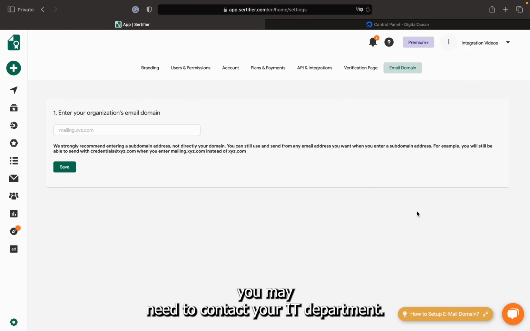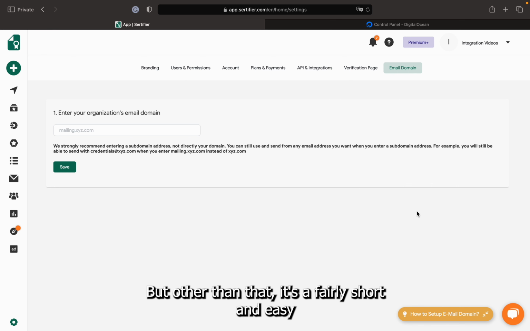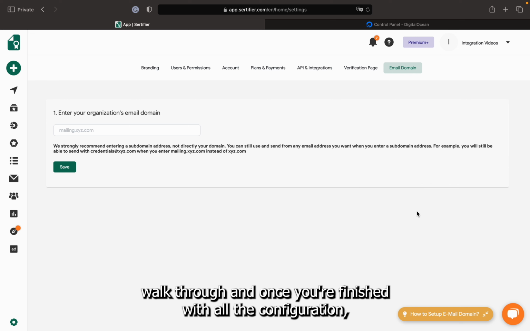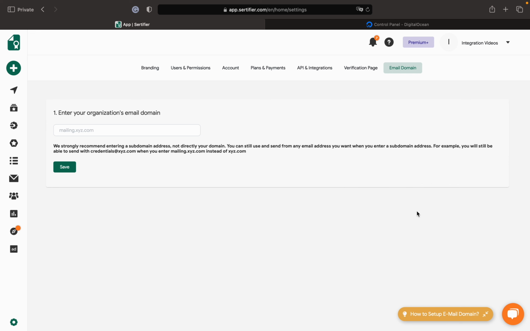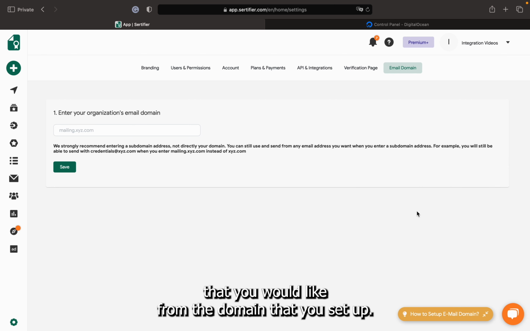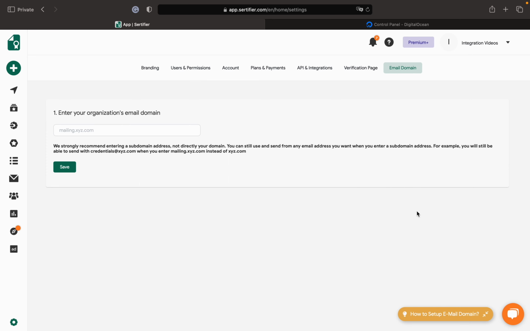And for that, you may need to contact your IT department. But other than that, it's a fairly short and easy walkthrough. And once you're finished with all the configuration, then you would be able to send with any sender address that you would like from the domain that you set up. So let's start with the tutorial.